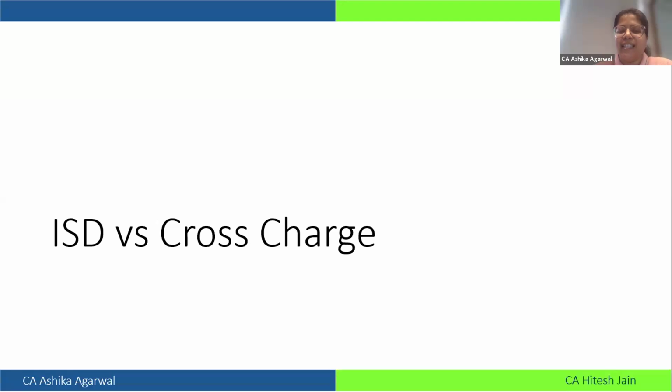So for that, ISD comes. Now, the second part which comes is expense, which is internally generated expenses. The expenses which are internally generated in HO, like the admin related costs and software related costs, where the HO does all the admin related work and provides service to all its branches. So these are internally generated services, for which mostly cross charge comes.